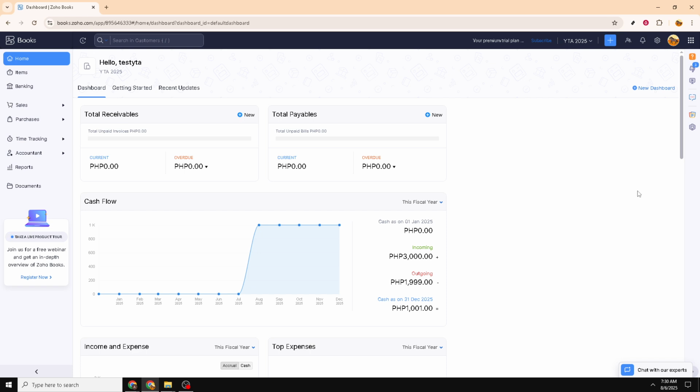First up, you'll need to navigate to the Zoho Books platform. Once you've logged into your Zoho Books account, you'll be greeted with the main dashboard. This is your starting point where you can access and manage your existing organizations or create new ones.